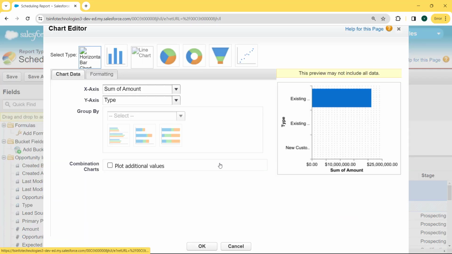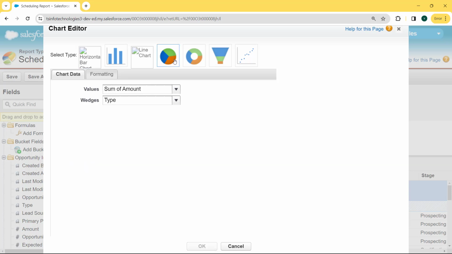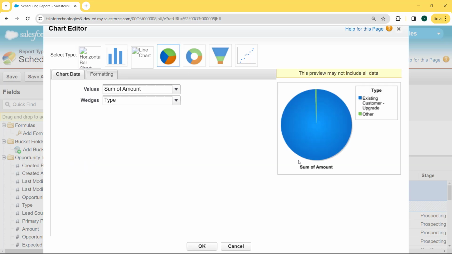Click on this add chart, and our chart editor is open. Now here you can see that a small bar chart is shown. So if you want to add this bar chart, click on the OK button. If you want to change this bar chart to any other chart, click on this pie chart, and our bar chart is changed to the pie chart.